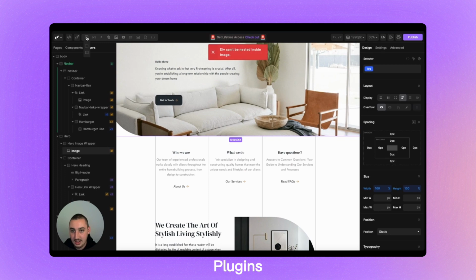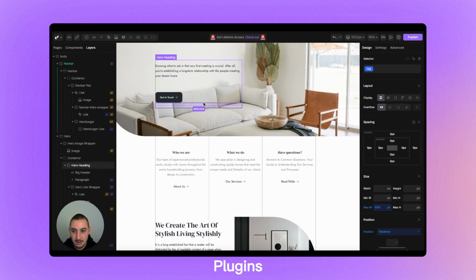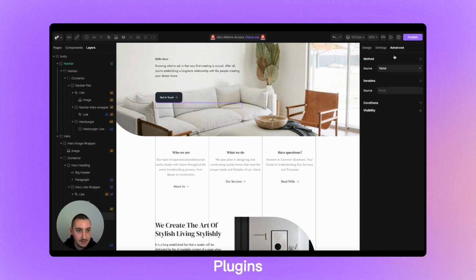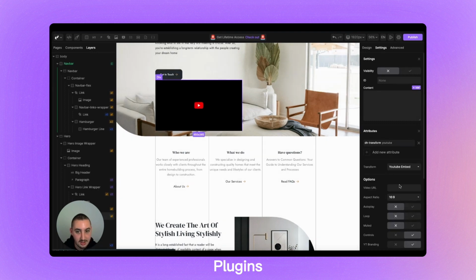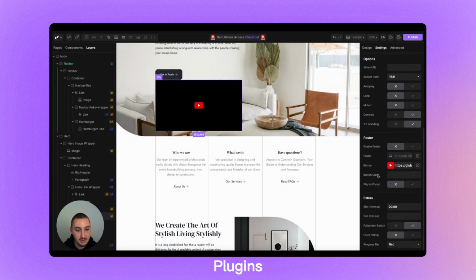Let's just create a div. Select it, go to settings, go to transform, and do YouTube embed just like that. And as we can see, it loads. We've got a whole bunch of controls. We can make our own thumbnail. We can do all sorts of different things, play it in a pop-up. Anyways, there's a lot of different plugins and you can activate them on your site as you wish.